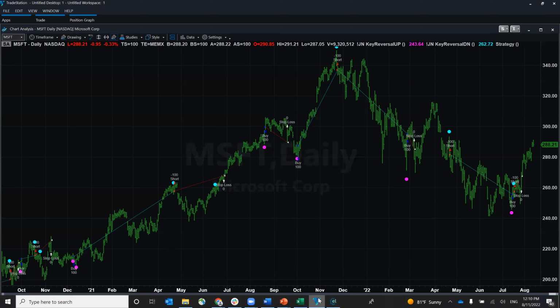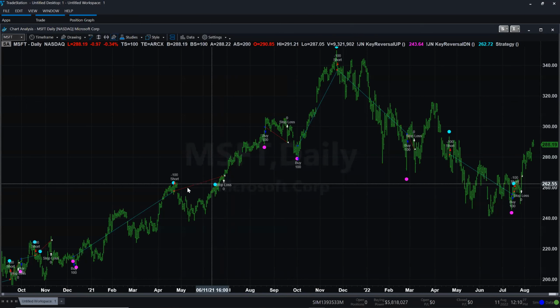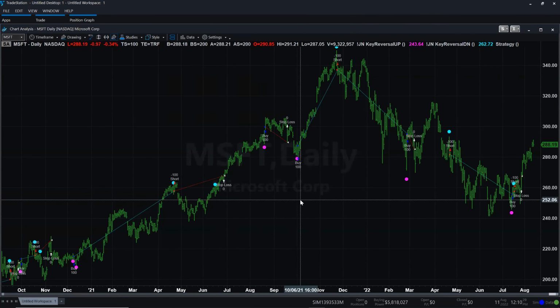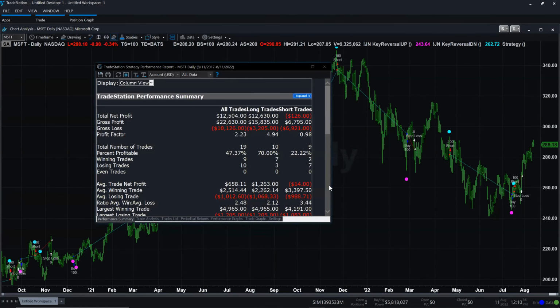Okay, so when we come here to the chart, it actually stops us if the loss is too much. How did the strategy do? Let's go to data and go to strategy performance report. Interesting strategy performance, by just putting it on the chart.